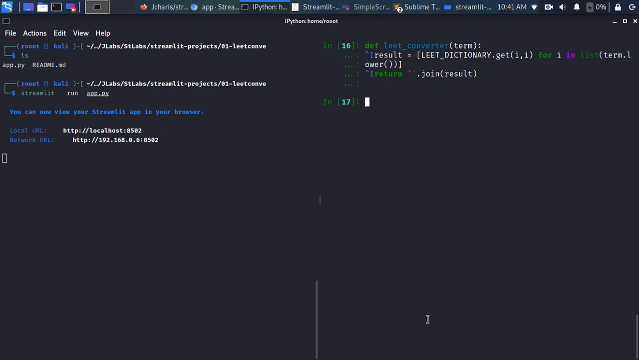So let's pass in a term. Let's go to s and say world of Streamlit, right? Something like that. Let's go back again. So LeetConverter, I'll pass in s, and let's see, voila, right? That's converted the entire stuff into LeetSpeak. Very simple. So our function is working.